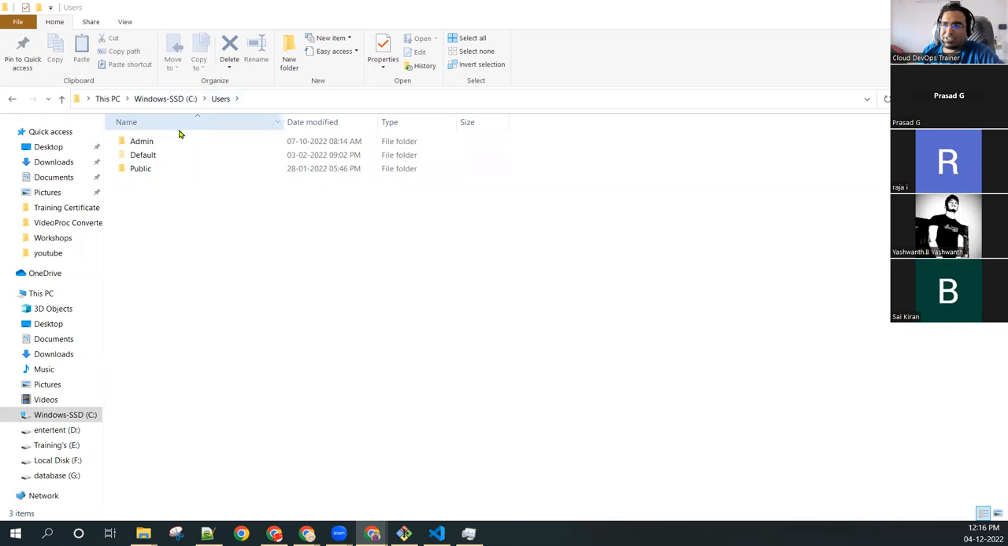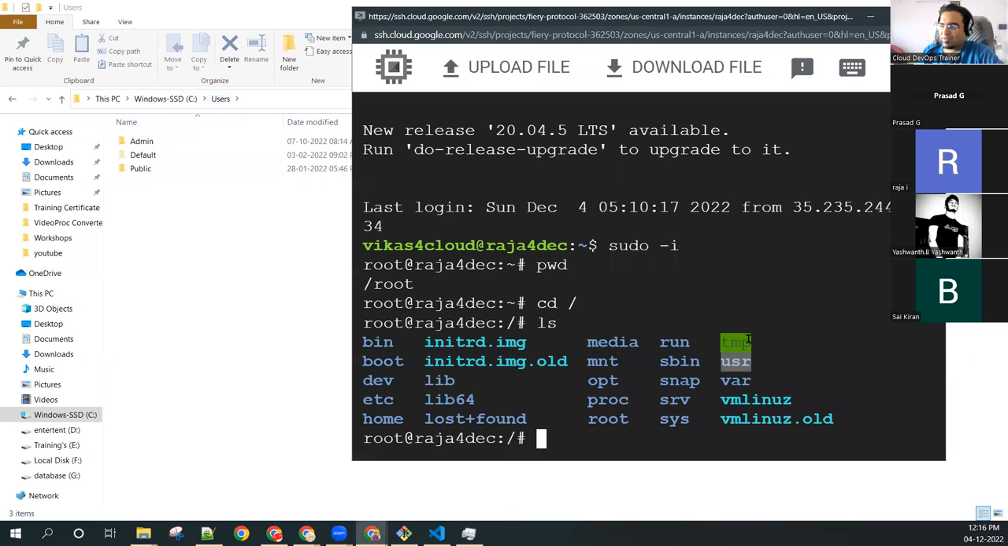Mostly my machine name is admin. Your machine name is your name. So this is available. In Linux also, it's the very same thing. If I go to the user folder, whatever users are available, that user information is available. Let me go to my sheet.